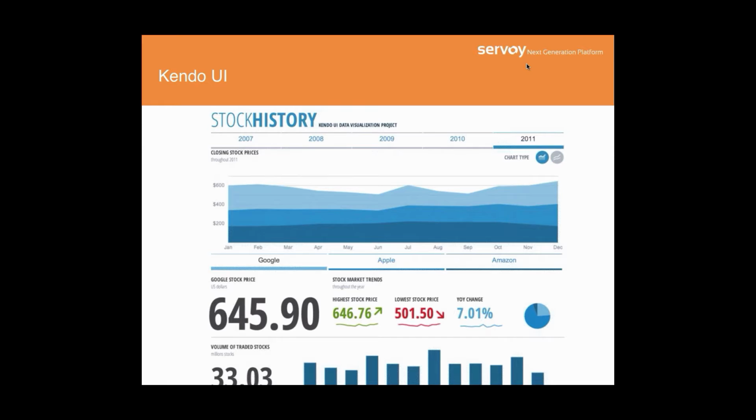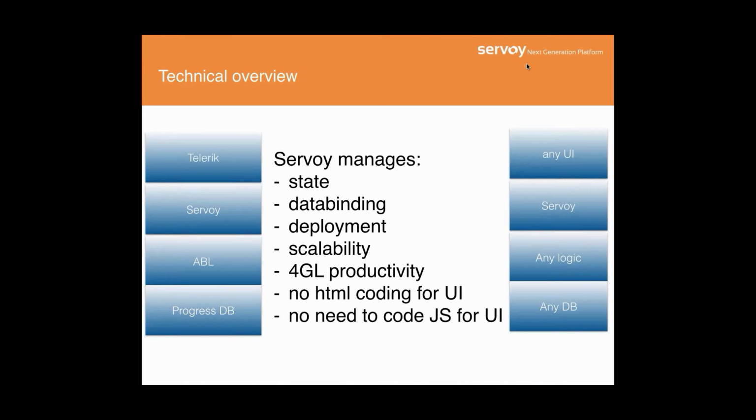So today we're mainly talking about Kendo UI, one of the UI frameworks developed and sold by a company called Telerik that Progress has purchased. And with Servoy, we make it very easy to use this UI framework to deliver great user experiences to your end users. So a quick architectural overview of how this would work. If you look at the left diagrams, then you can see how this would work in combination with Progress. You have your Progress database, you have your Progress ABL, then Servoy sits in between as the stateful application server, and then you use the Kendo UI as the user interface framework.